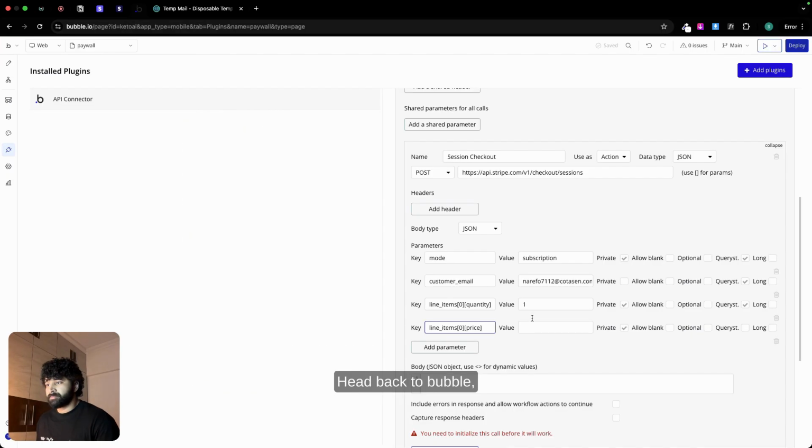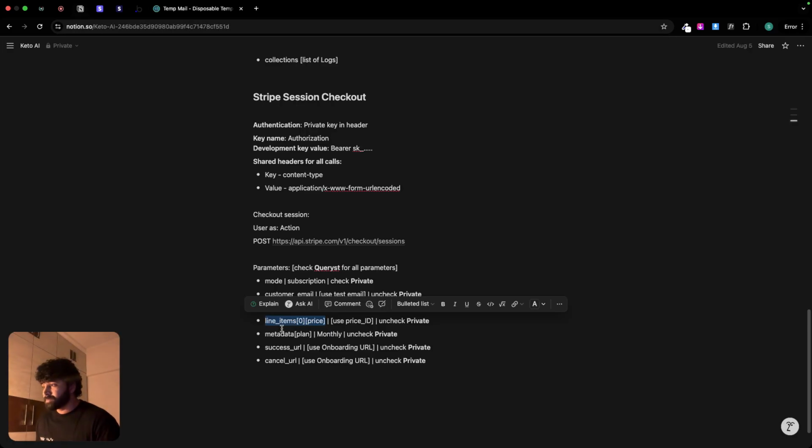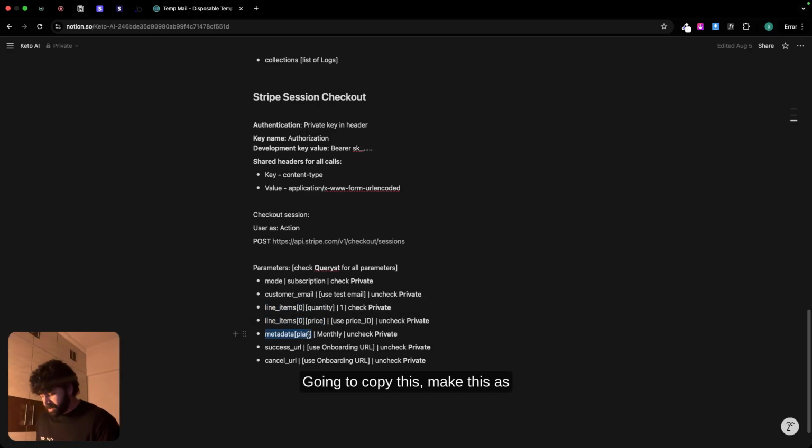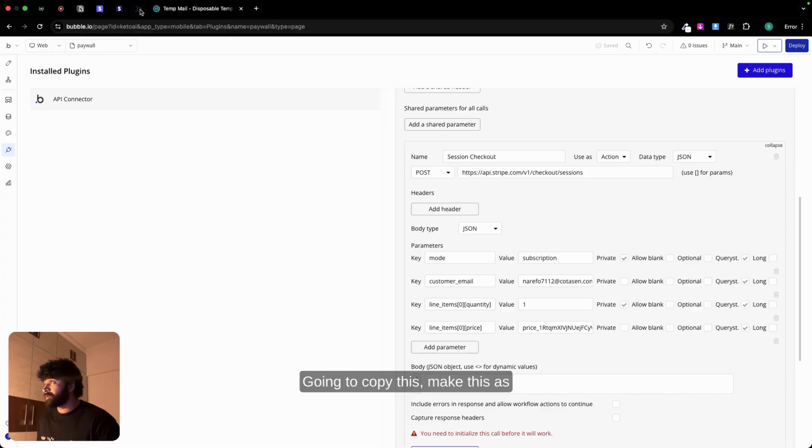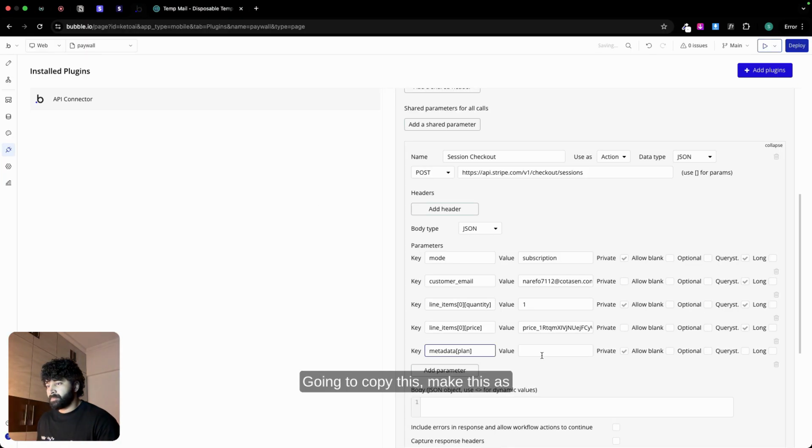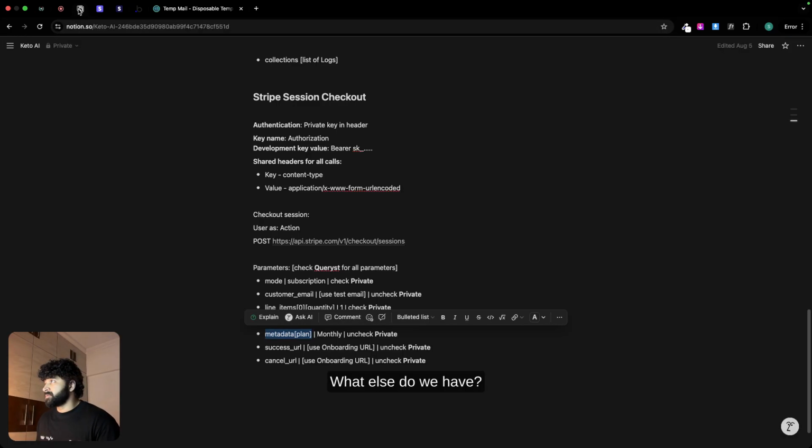Head back to Bubble, paste it over here, and check private because this is going to be dynamic based on the custom state that we have used in our paywall page. And check query string. We're going to copy this, make this monthly again, uncheck this, check query string. What else do we have? Success URL.